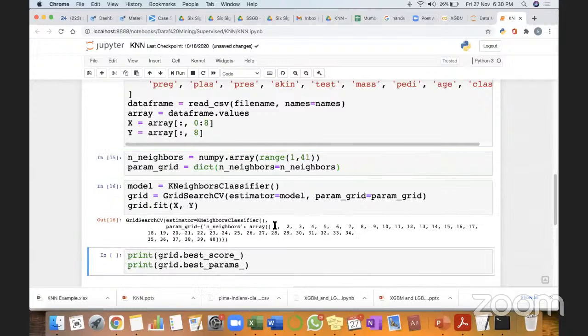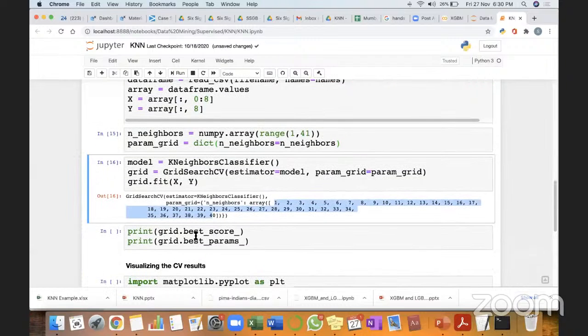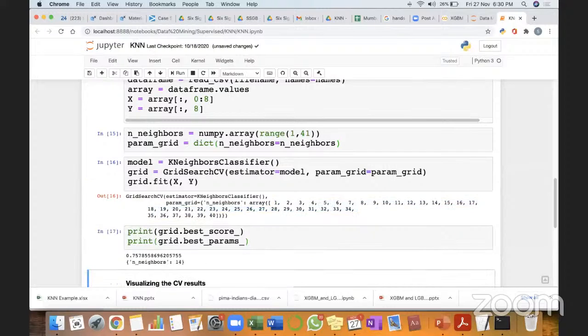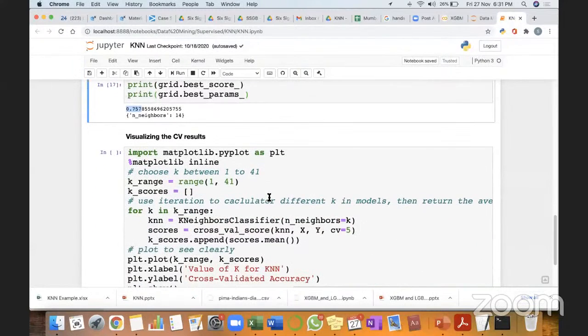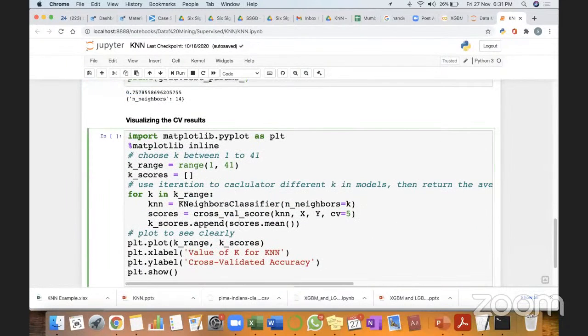Right. So the k values are 1 to 40, and the best grid score is this. So at k equal to 14, the best score is 0.75 or 75%. Now let us visualize what are the accuracy values for each of these k values. So I can visualize that using this code.